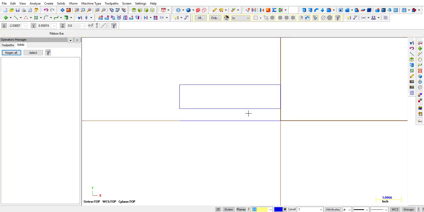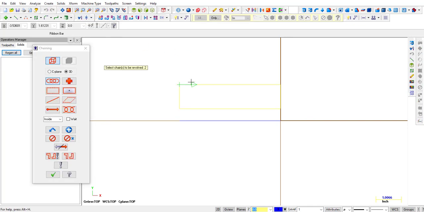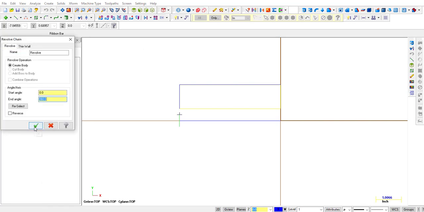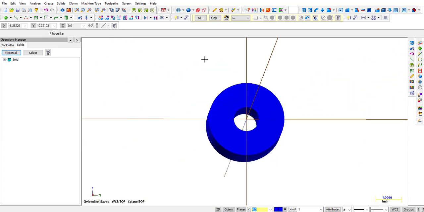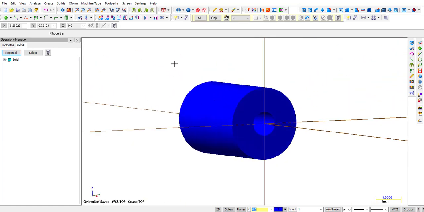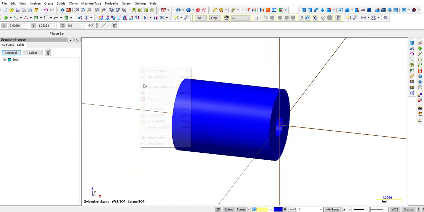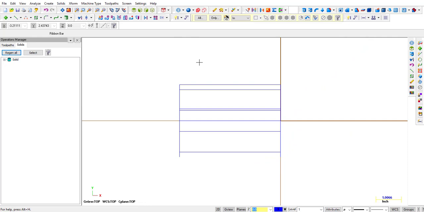Okay, and now I am going to revolve this shape, okay, around this axis. So now notice what happens. We're going to revolve 360 degrees. So now I have a round part with a hole through it. Okay, so that's how you get the hole or the ID to show up.